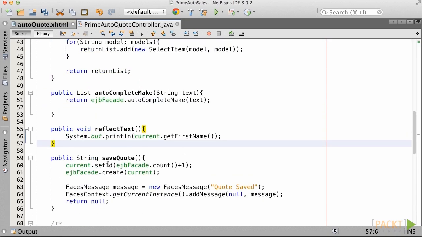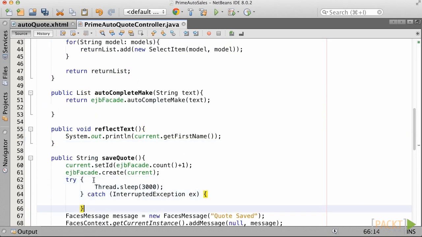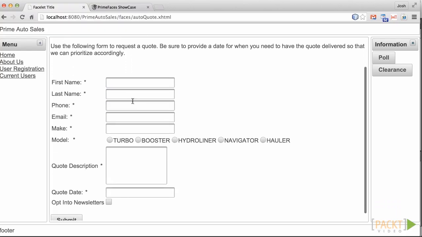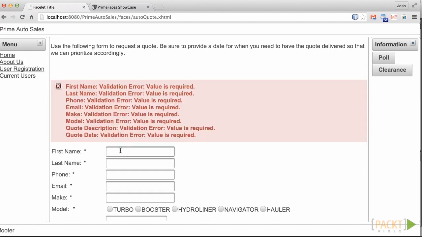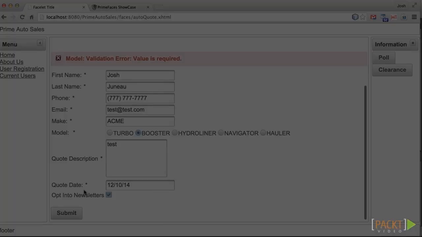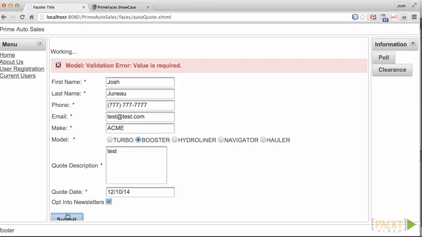Lastly, let's add a little time to the save quote method by opening up the Prime AutoQuote controller and adding thread.sleep and passing 3000 to the method. This is normally not a good idea for production deployments, but it will be good to see our Ajax status message on the screen. Fire up the application and navigate to the AutoQuote view, and enter some information into the form. Once we press the button, you should see the working message displayed.